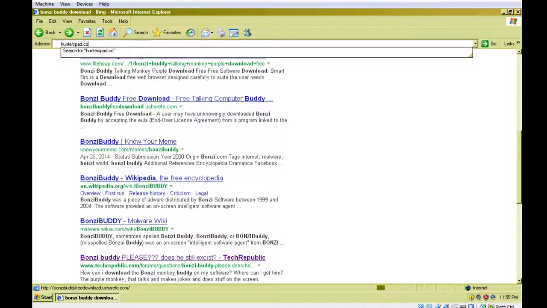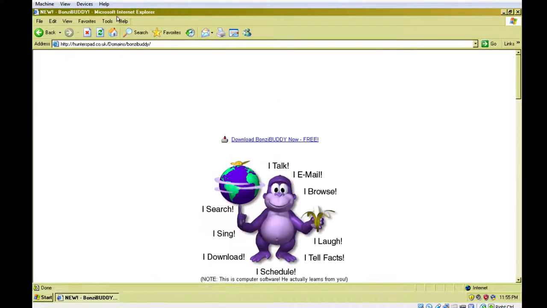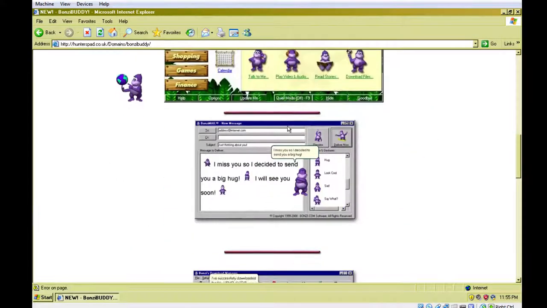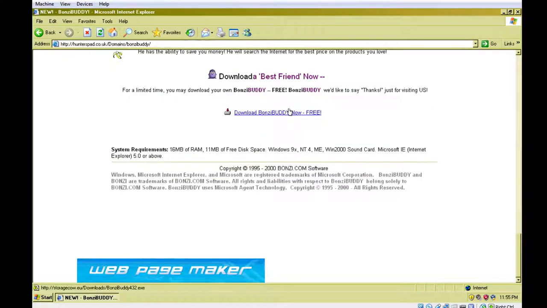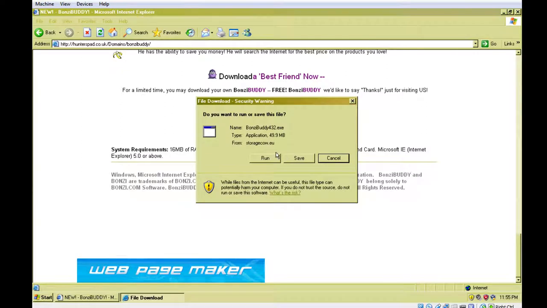No. Okay, it is. hunterspad.co.uk/domains/what? Bonzi Buddy? Yeah, all one word. Yes! Now, if you scroll down to the bottom, download now here. Yes! Run!